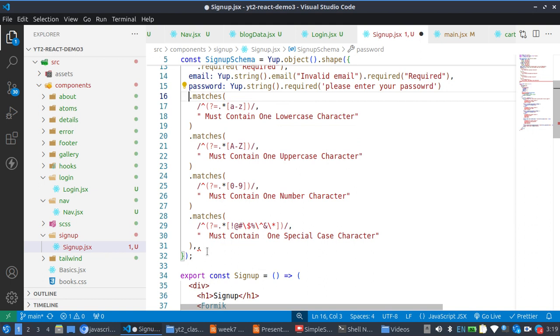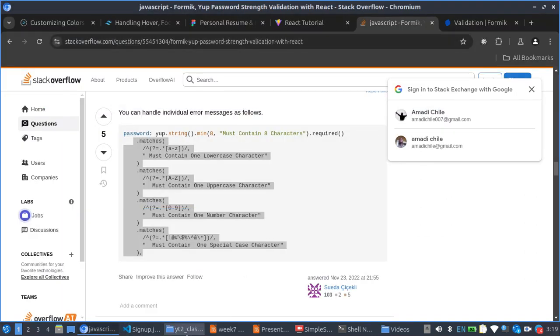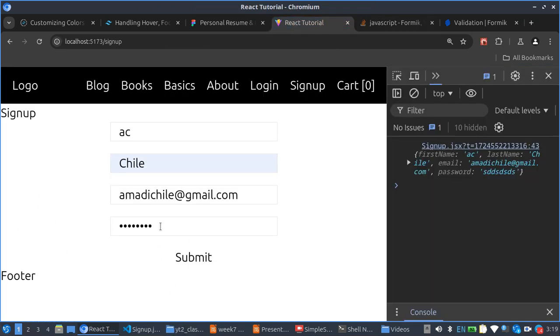Okay, I have a double comma here. So that has worked. So let's try that. So you see how it is easy for you to use React. It's all about using packages. So if I try to send this now, you see must contain one uppercase.